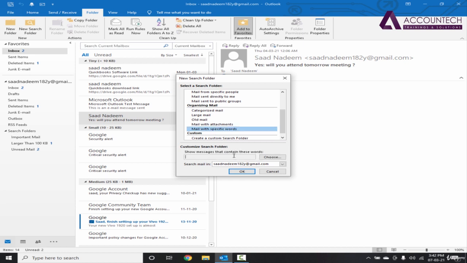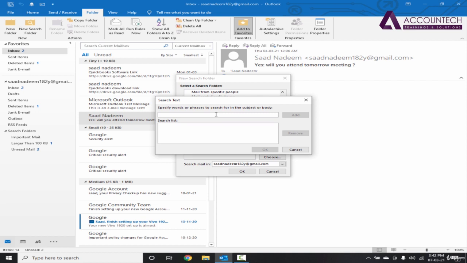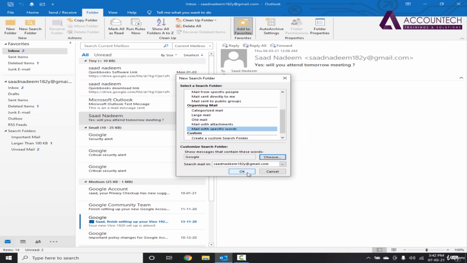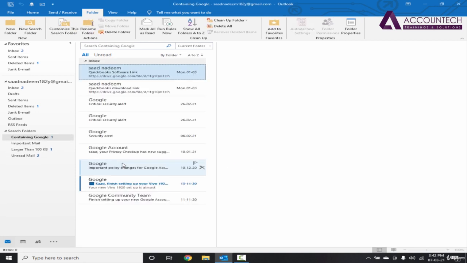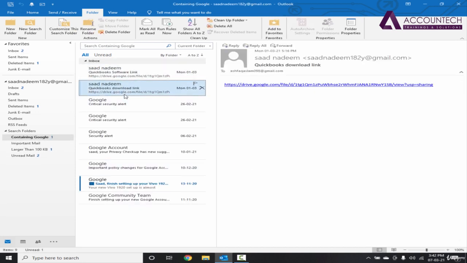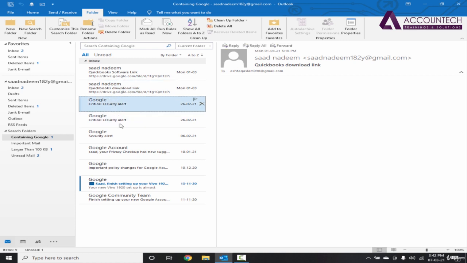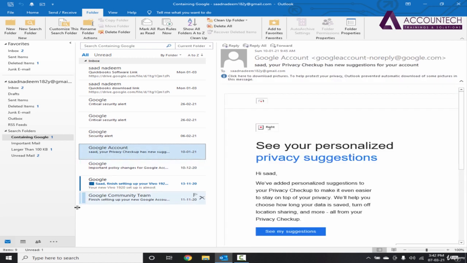I'll mention the word Google here, choose and specify words or phrase to search for in the subject or body. So I'll write Google here. So it will search for it both in the body and the subject of the email. Click on add, click OK and click OK. Containing Google. So all of these, you can see that even QuickBooks download link contains Google security alert, and this is the couple of emails that we have received.